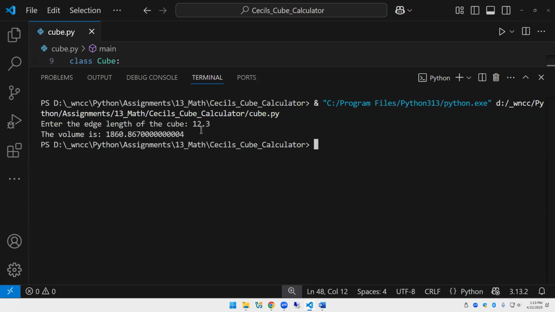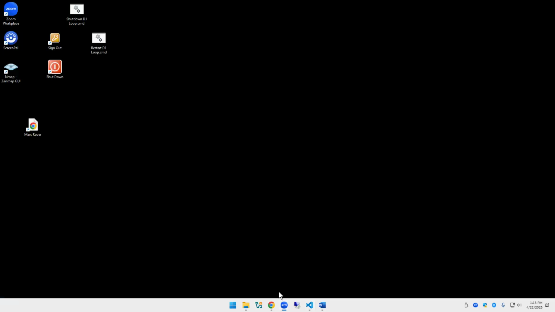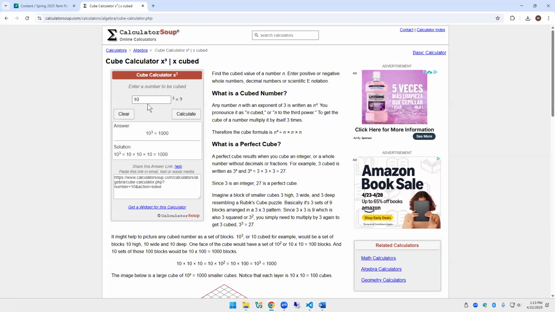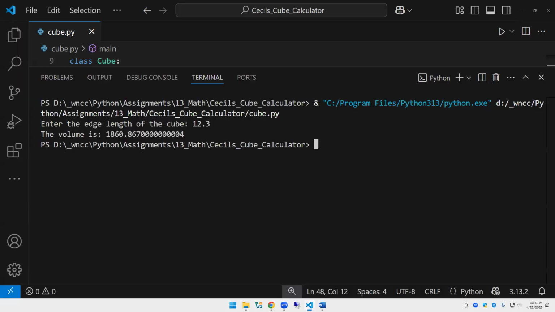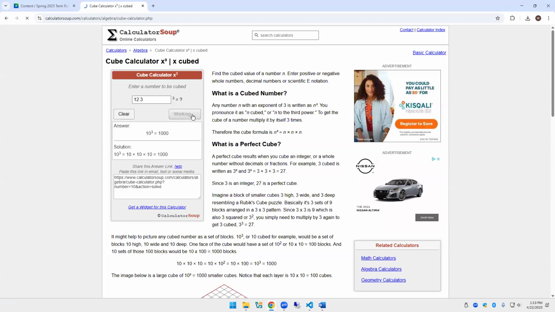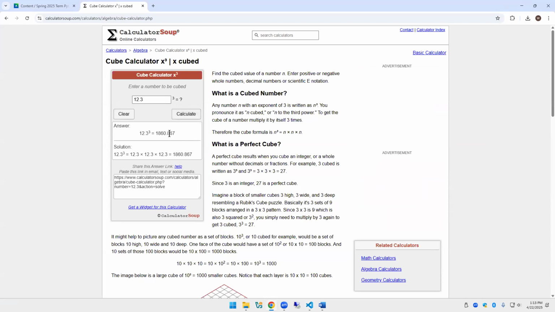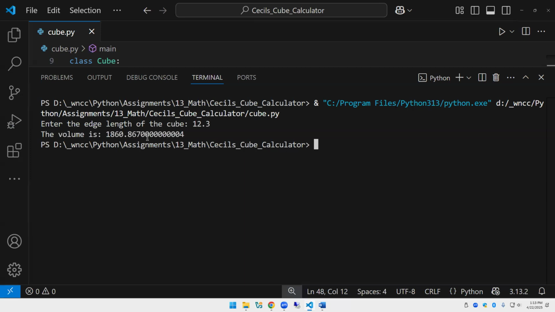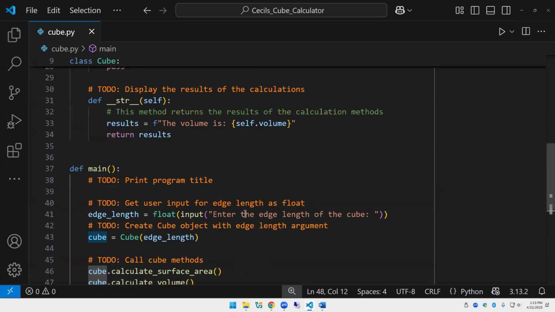Do we know it worked? Let's find out. Hopefully I kept my website open. Ah, I did. There it is. Of course, if this website's wrong, then what do we do? 12.3. What do you think? They're rounding it off and I'm not rounding it off, but same number. I don't think we need that many degrees of accuracy, probably.